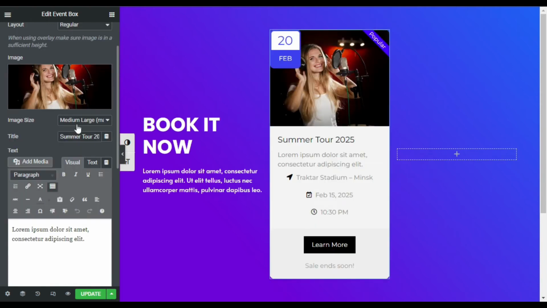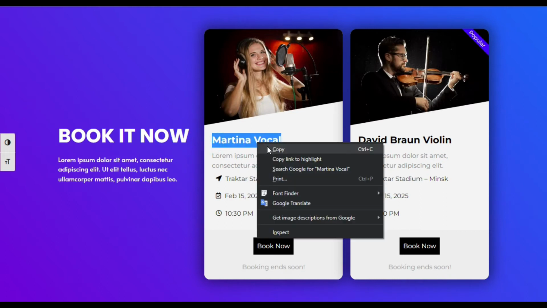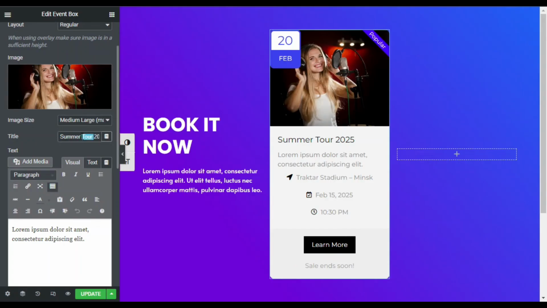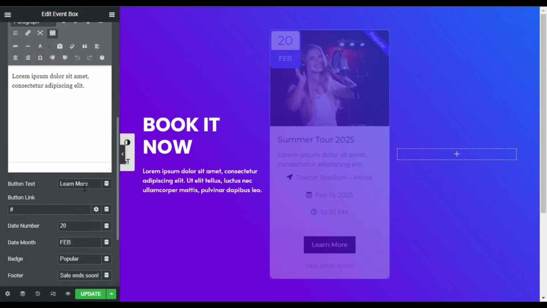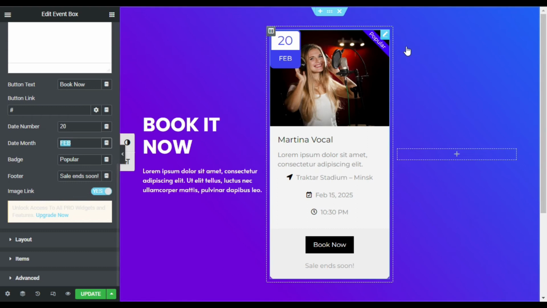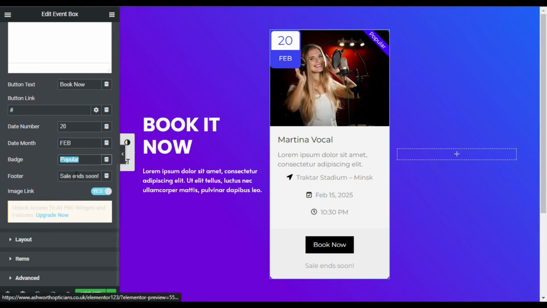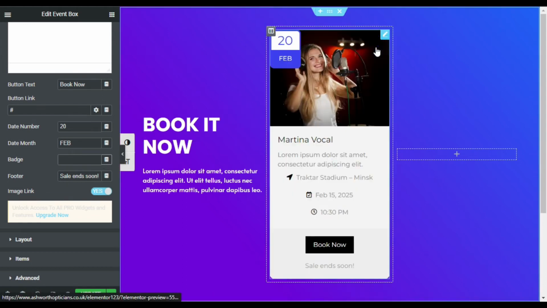Now here you can change the content. So I will go to my page and I will copy this title and paste it here. I am leaving the text as the default, and here in the button I will change it to Book Now. Here you can change the date and the month. Also you can use this popular badge here, but I do not want to use this badge, so I will just delete this text and this badge will disappear like that.